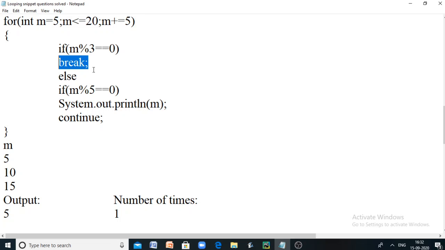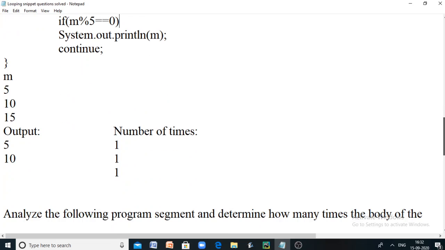Now what is there in the if block? Only one break statement. So what will happen when the break statement is executed? The for loop will be terminated, right? That's all. The for loop will be terminated, and now the control will come out of the for loop. There is no other statement after the for loop.